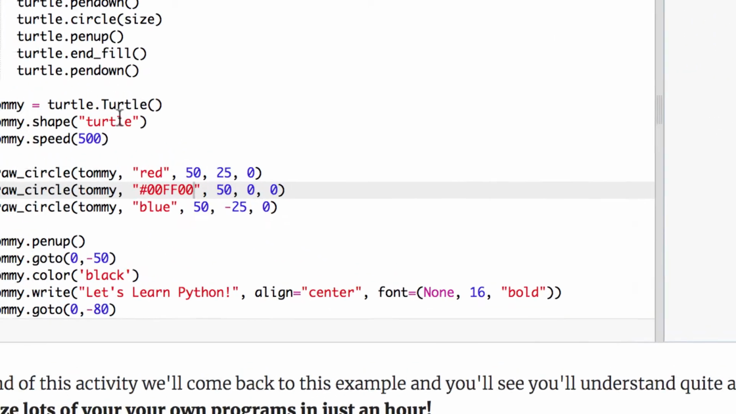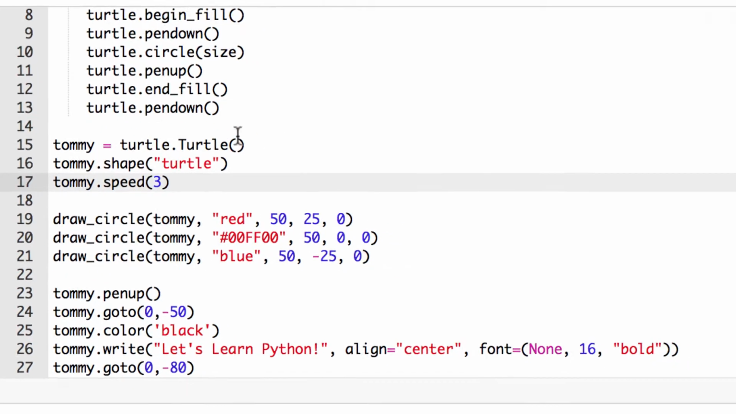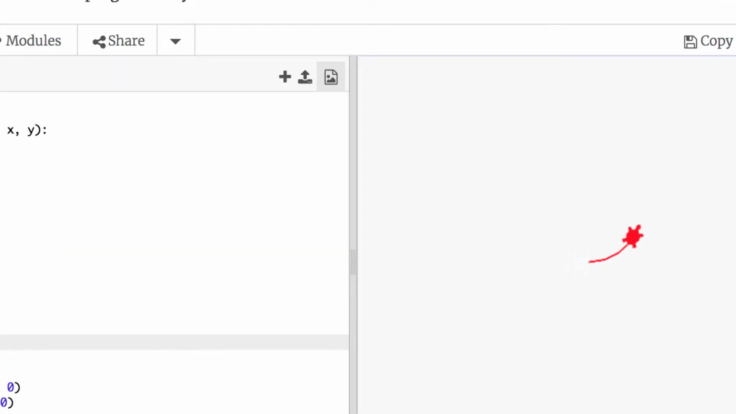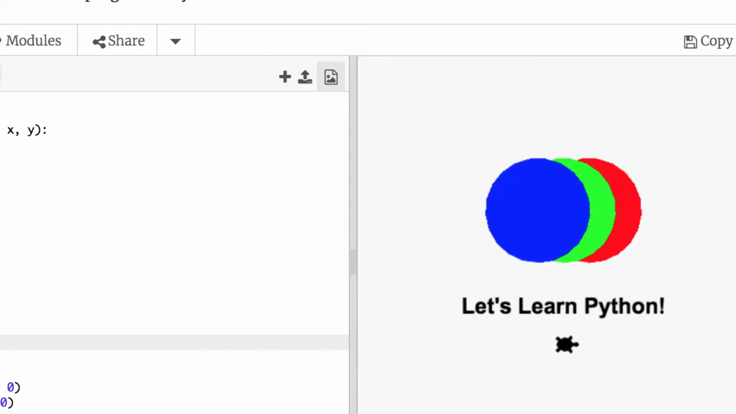Now, you might not know what speed to change it to, but you could put it here, and if I change it to 3 and I run it, you can see everything goes a lot slower, and it's a little easier to see what it's doing now. Everything went a lot slower, and you might say, well, how would I know what speeds to use? Well, that's why I put this on here.